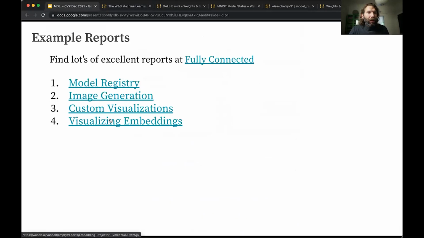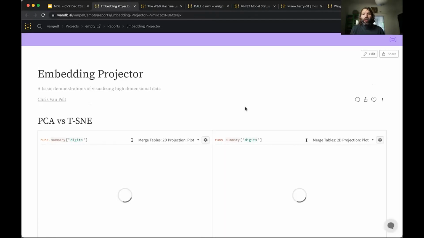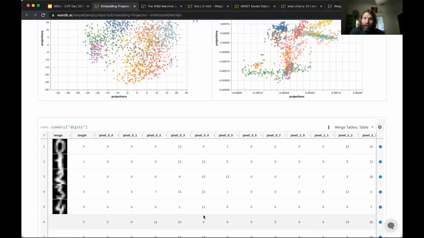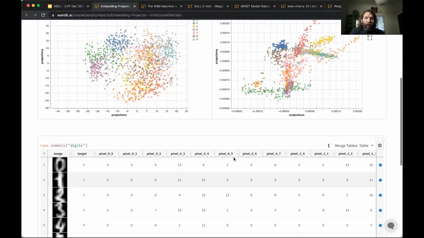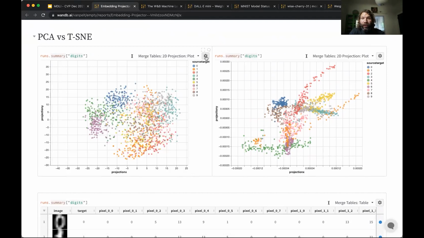Cool. Finally, I wanted to show a really fun feature that we recently launched, which is the ability to generate 2D embeddings from multidimensional data. So here in this report, I've created a couple example embedding visualizations, one using PCA and one using TSNE. These charts were actually built on top of the data logged to this Weights and Biases table. So pretty cool. You can go in and do some really fancy stuff using Weights and Biases reports and tables to help the team understand how a model is going to perform before you actually ship it out to production.